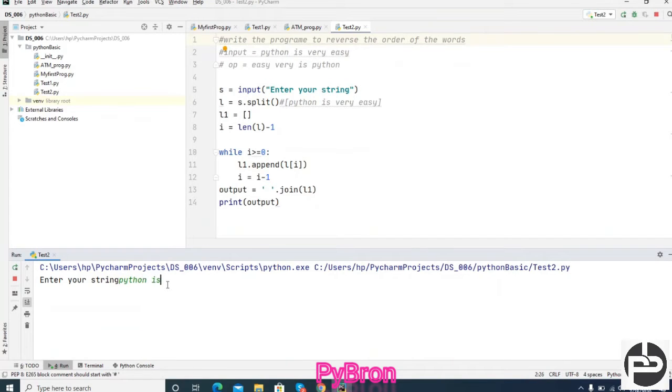Python is very easy language. Easy. Python is very easy. Can you see this? Easy, very is Python. Okay, so I hope this is the expected result, right?